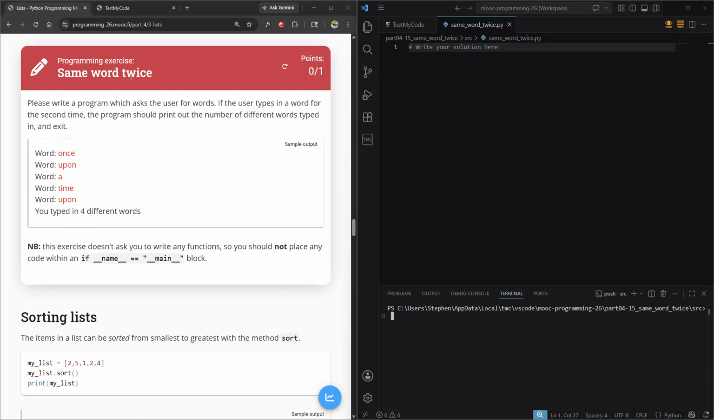We have an exercise here called Same Word Twice. We're told to please write a program which asks the user for words. If the user types in a word for the second time, the program should print out the number of different words typed in and exit. So here we're going to do word once, then word upon a time. You typed in 4 different words. This exercise doesn't ask you to write any function, so you should not place any code, and so on.